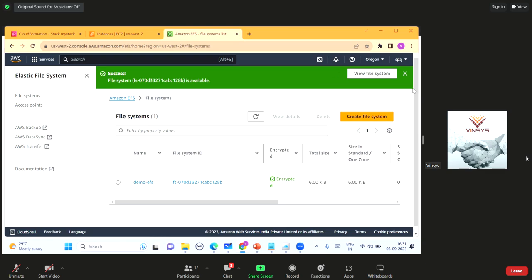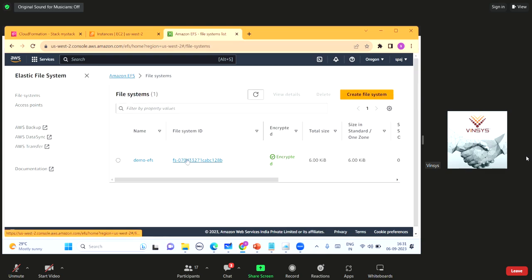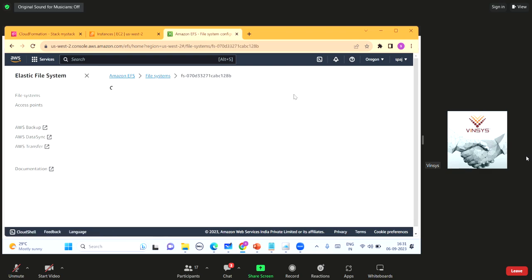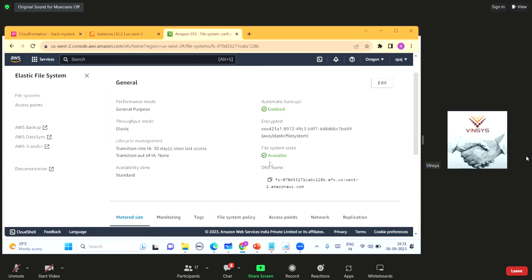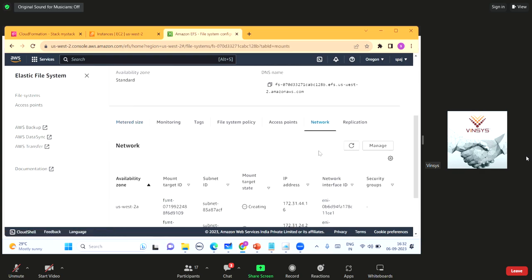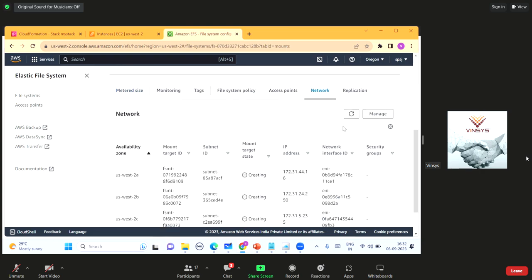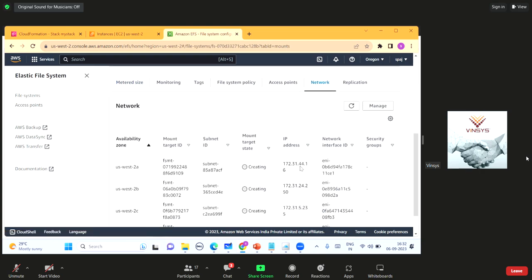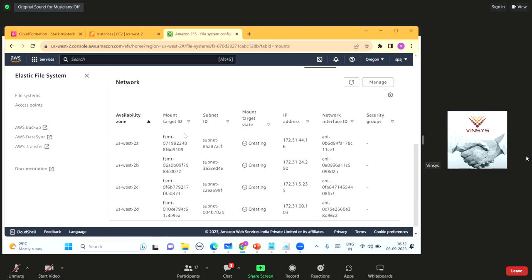Now this file system got created and I got one ID as well. Now this ID is very important. We are going to use it later on. If I select this EFS and go to view details, and scroll down, this is the DNS name. I can see the network option. Now here, if I go to this manage option, see, it is creating mount targets for all the availability zones.